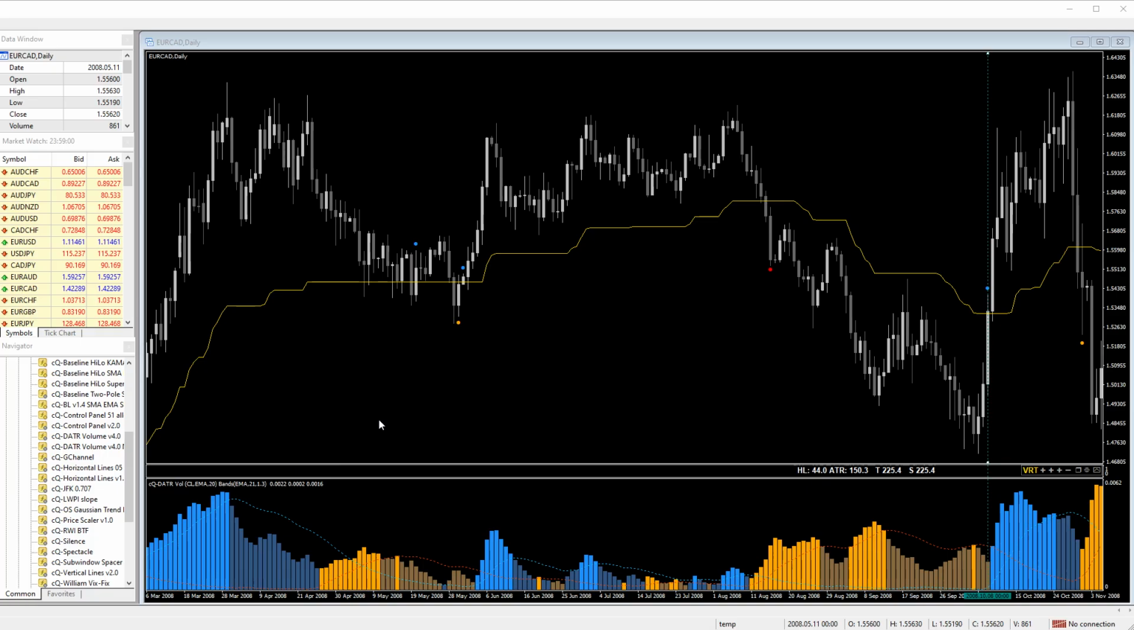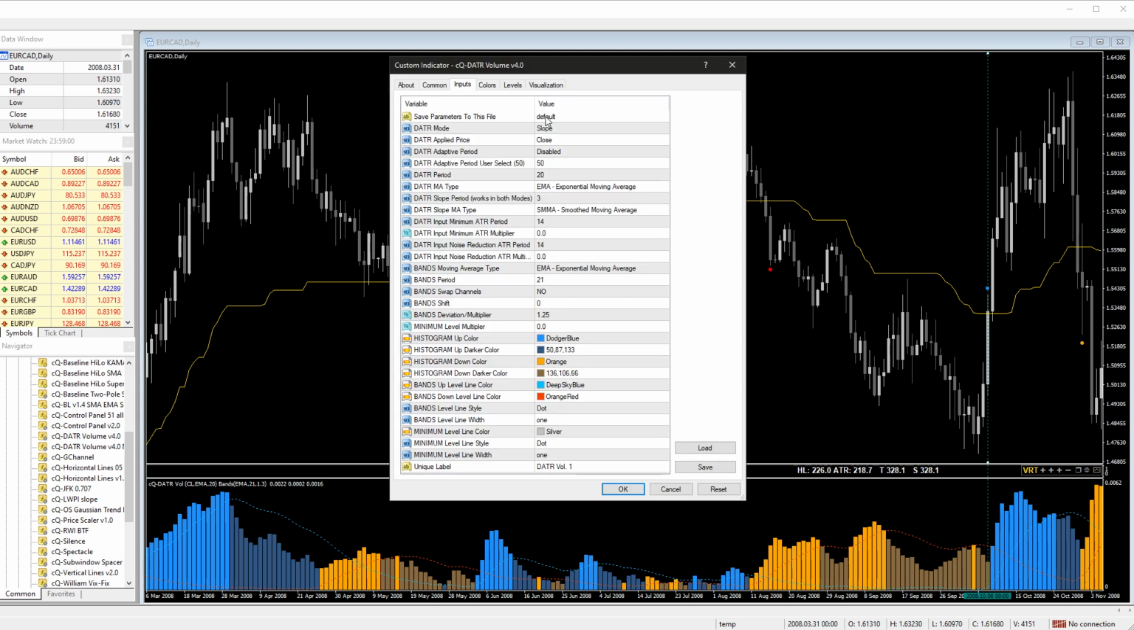This video is going to be about the cQ-DATR Volume Indicator version 4.0. This is the indicator down here. I updated this to hopefully make it easier to use. I think actually the algorithm's better. You have two modes you can choose from, slope mode and previous candle mode.